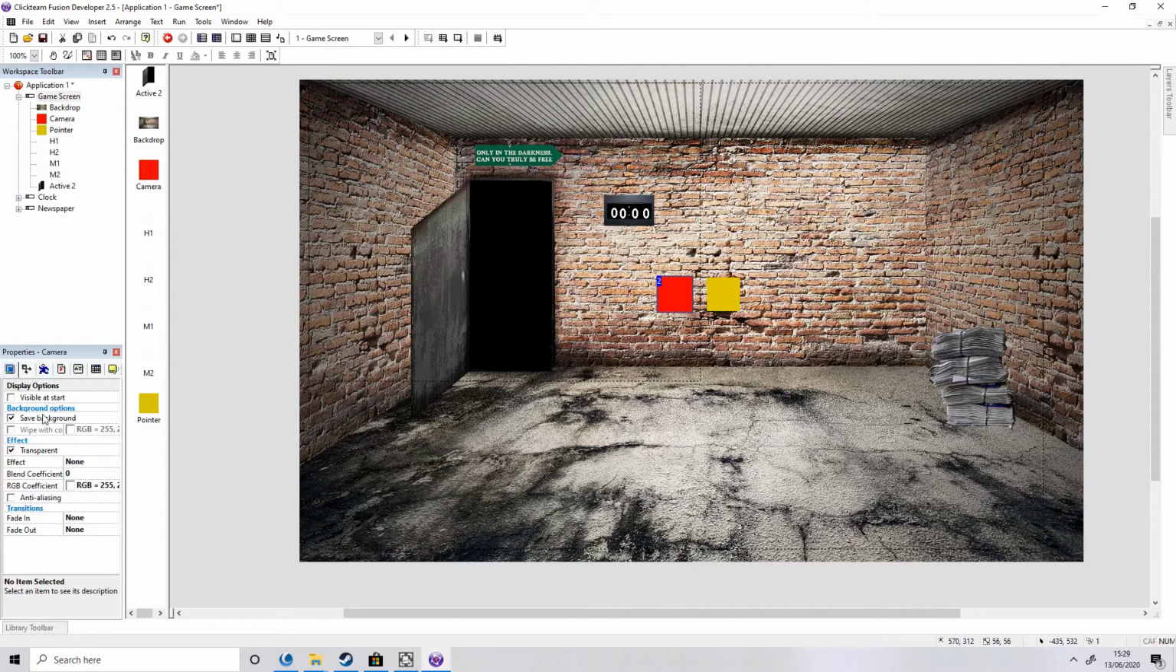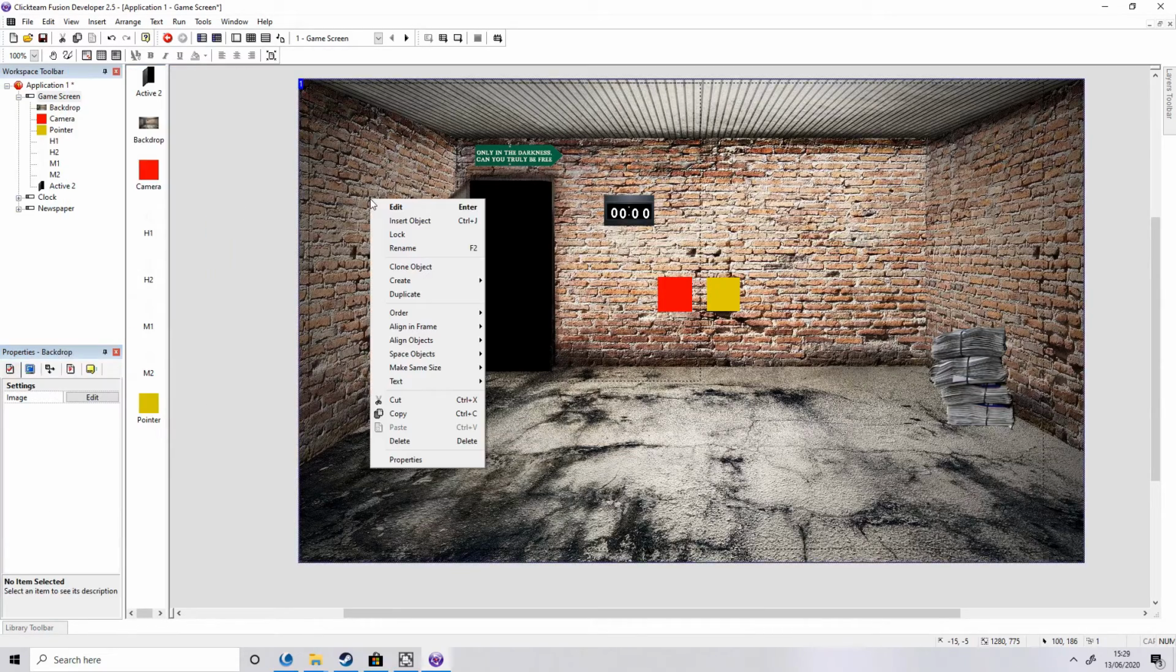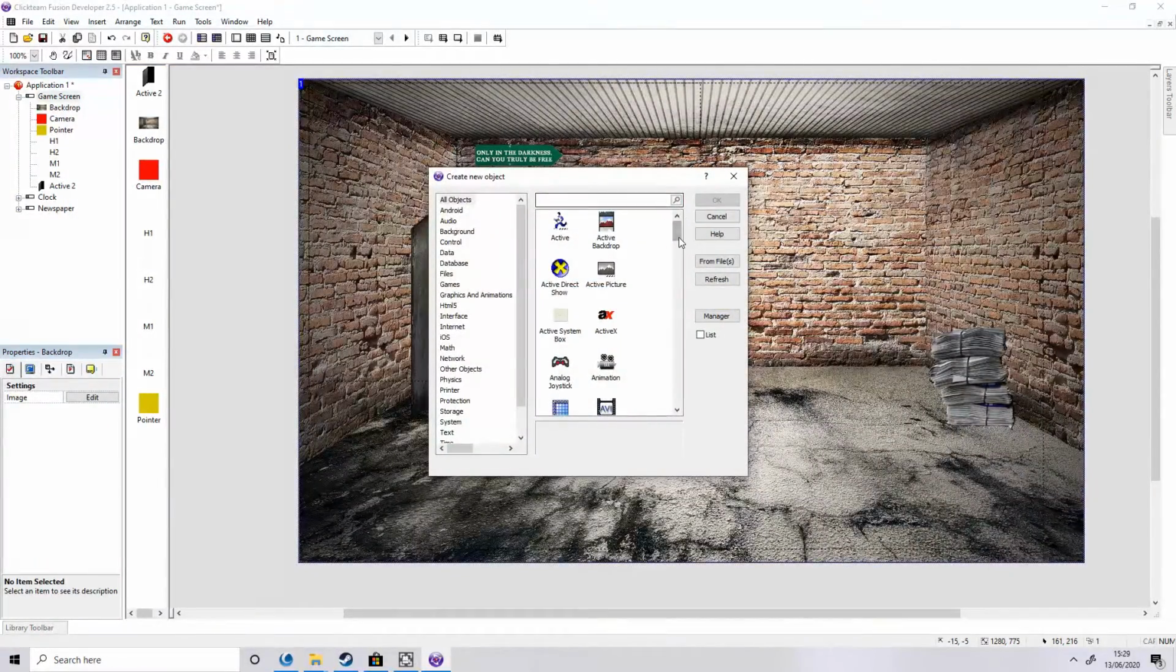A lot of the stuff that you would need are actually built in. I mean, you look at the movement types here. We've set it to a bouncing ball, but you can also have it follow a direct path. You can have it run like a race car. You can have platformer. There are physics engines built in. There are movement extensions. And all the items that you can add in terms of objects, there's a lot of them already there.